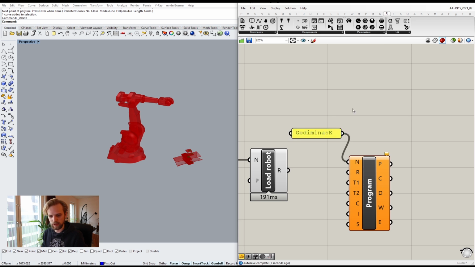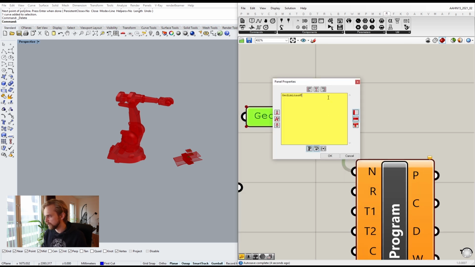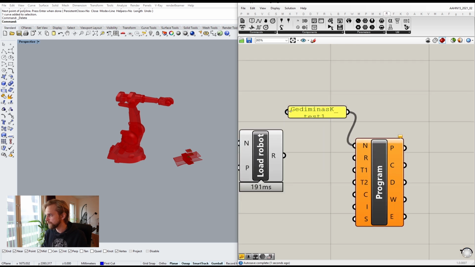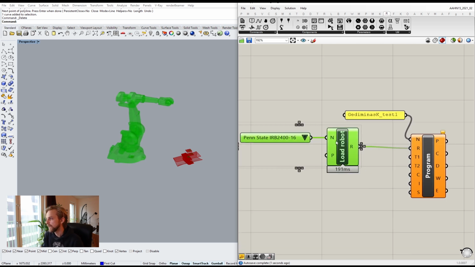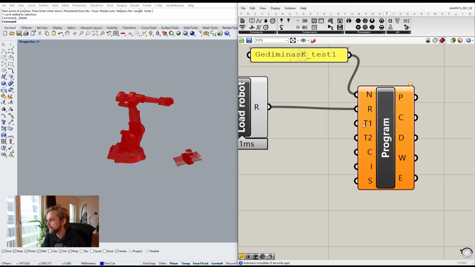Or I can even do getminus k one or test one. There we go. That is the name of my program for the robot. Then it's going to ask me for the robot system. We have one, so I'll just connect it like so. It's going to ask us for T1 and T2.